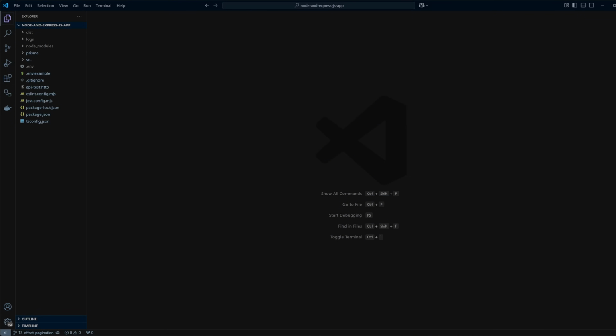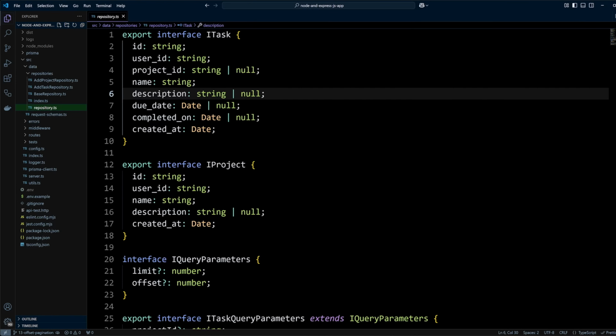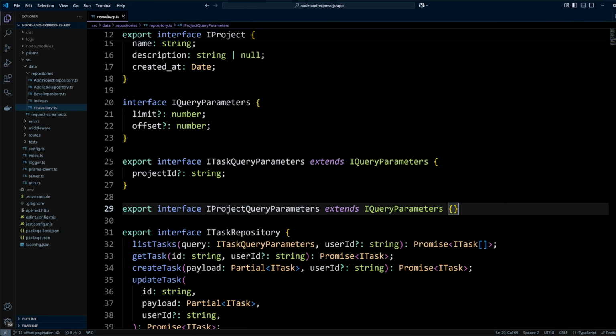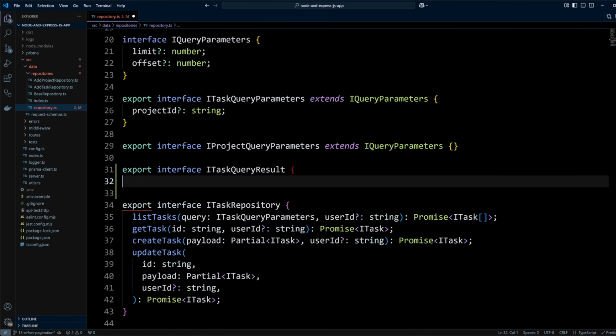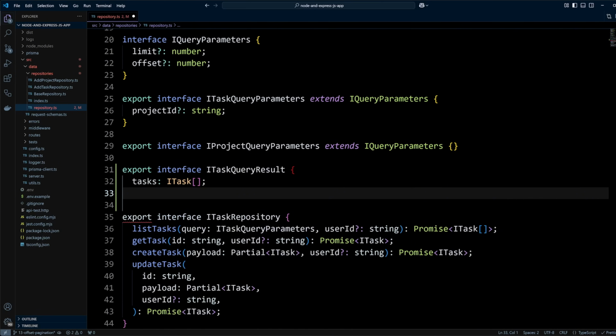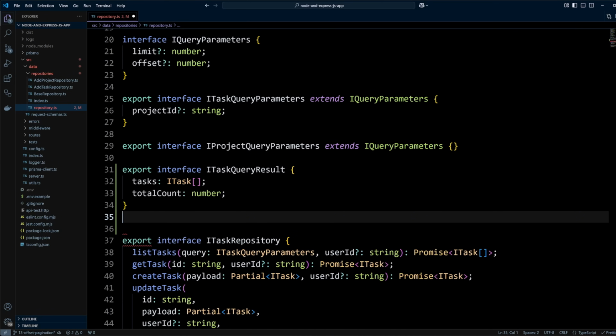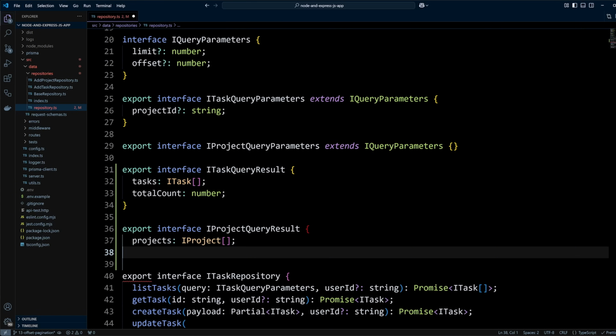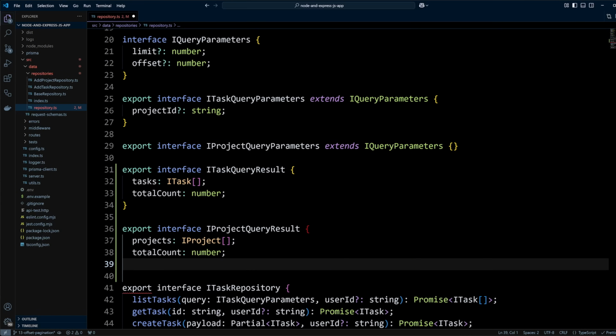Earlier, we implemented a repository pattern to abstract data retrieval. Let's go to src data repositories folder. In the repository.ts file, we defined interfaces. Let's go ahead and add 2 more interfaces. We will export ITaskQueryResult interface that will have the tasks property, an array of ITask objects, and totalCount property, a number. In a similar way, we will define IProjectQueryResult interface with a projects property of an array of IProject objects and totalCount property, a number.